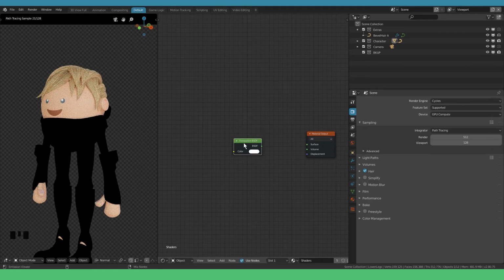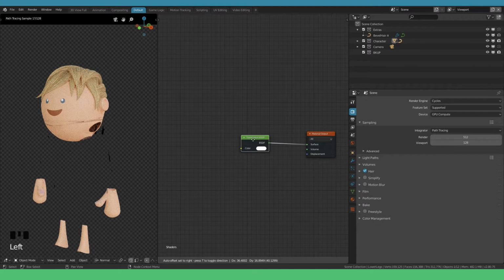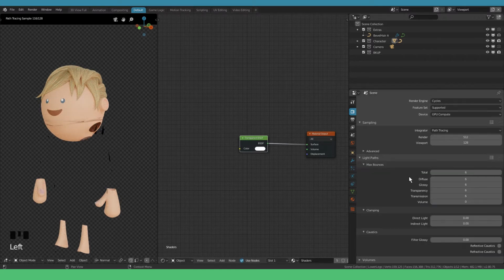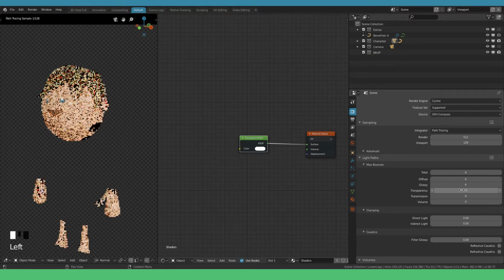The transparency node makes our meshes transparent. If you see black spots like these, then I suggest cranking up the light bounces for the transparency. Right here in the light paths, on the render tab that is.